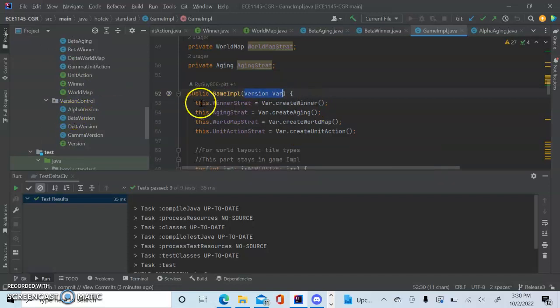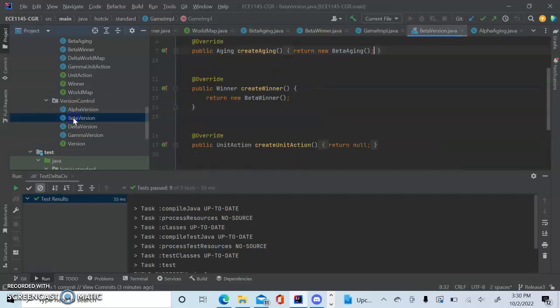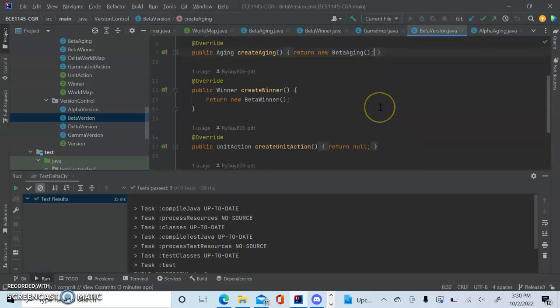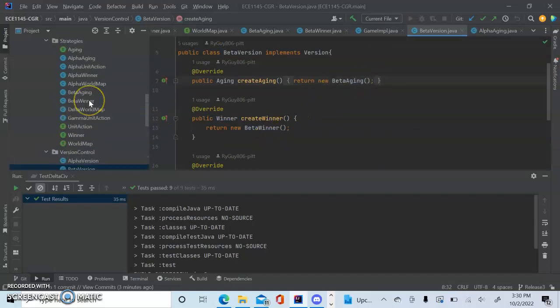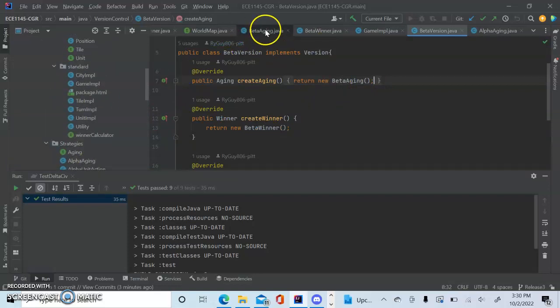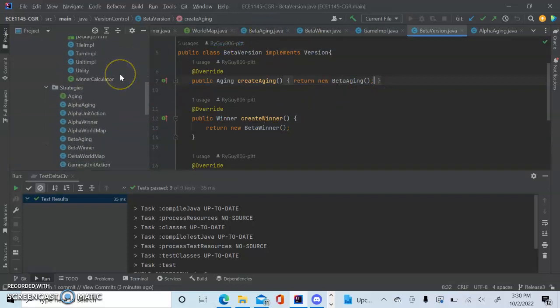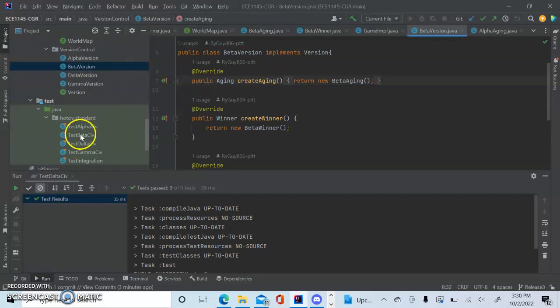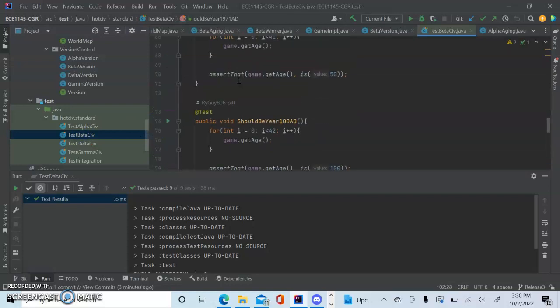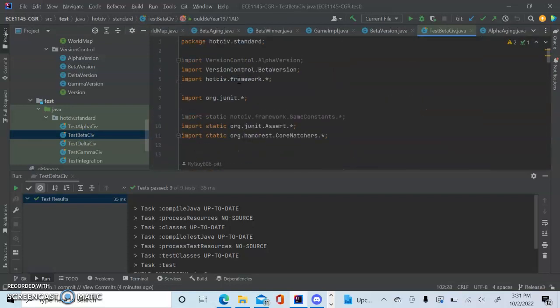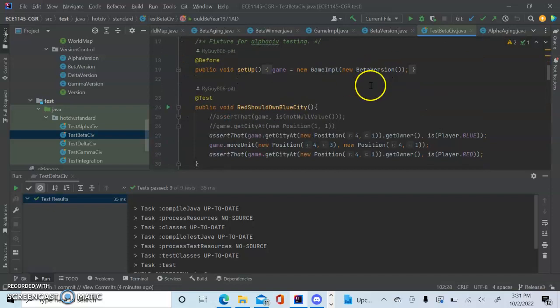So for beta version, if we go back into it, we can see that it has the same alpha world map, and unit action doesn't exist just like alpha, but there's a difference for beta for aging and winter, which is called there. So then we can go into the testing files, and in here we can see the before setup initializes the game to the beta version.